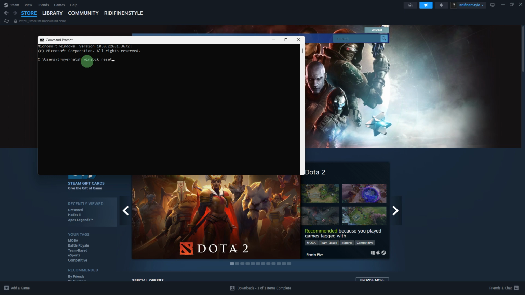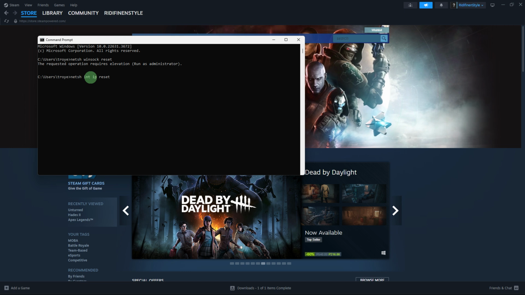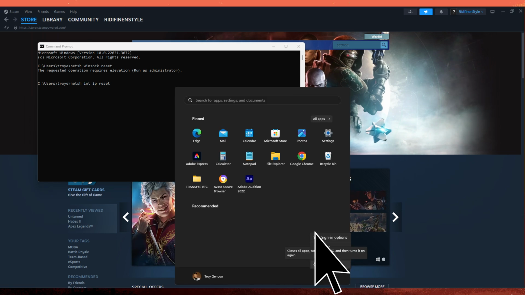Next method, open the command prompt as an administrator and copy the code linked in the description below and press enter. Type another code again and press enter. Restart your PC and try logging into Steam again.